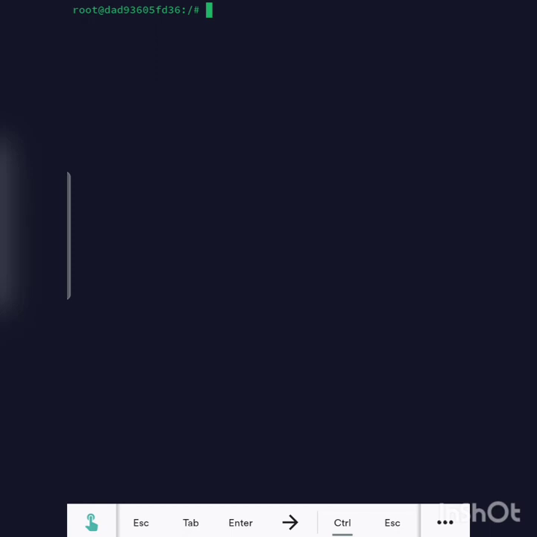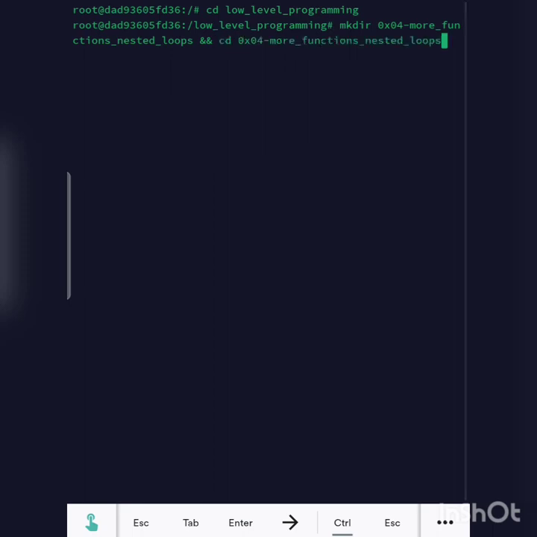So let's get to it. I'm going to make the directory. So let's first cd into our repository. Then I'm going to make the directory for the task. It's more function nested loops. So we can get on with our task.